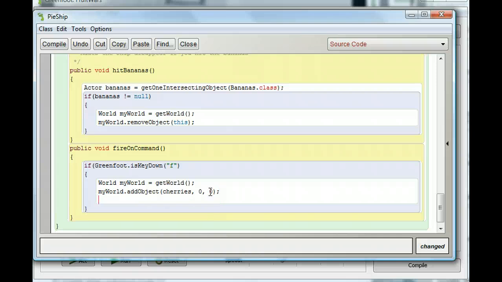The reason is that I have to set it separately outside of the add object command, because the set location won't work here if the cherries already existed, which means if I fired it already and the cherries are flying through the air. So I'm going to set the location of the cherries right now. I'm going to say cherries. Because I say cherries and put this period after it, whatever we do is not my ship doing something, but the cherries that we created doing something.